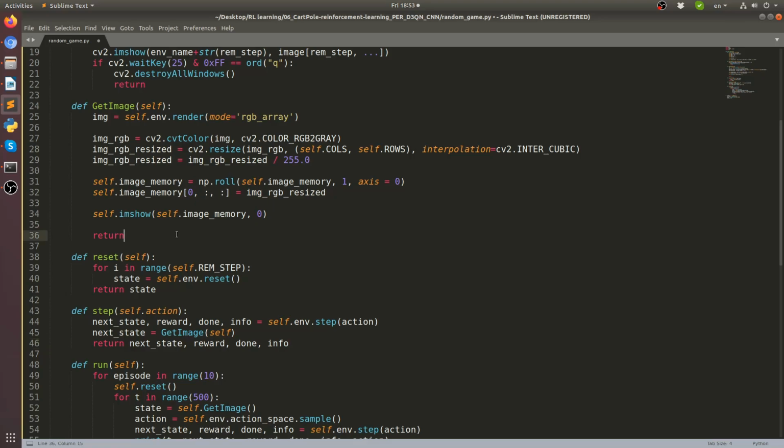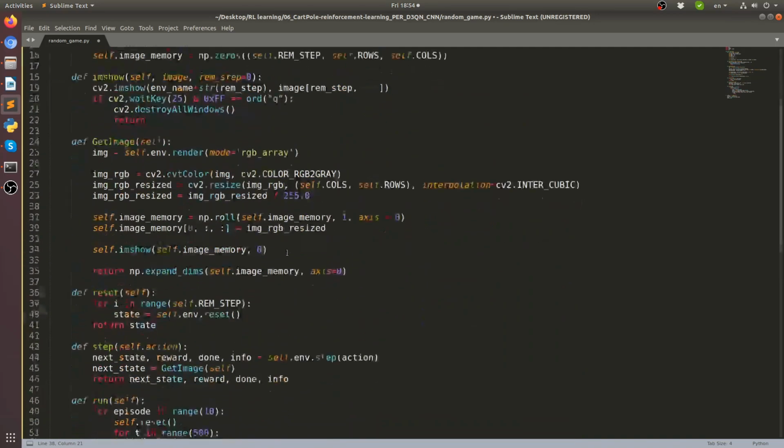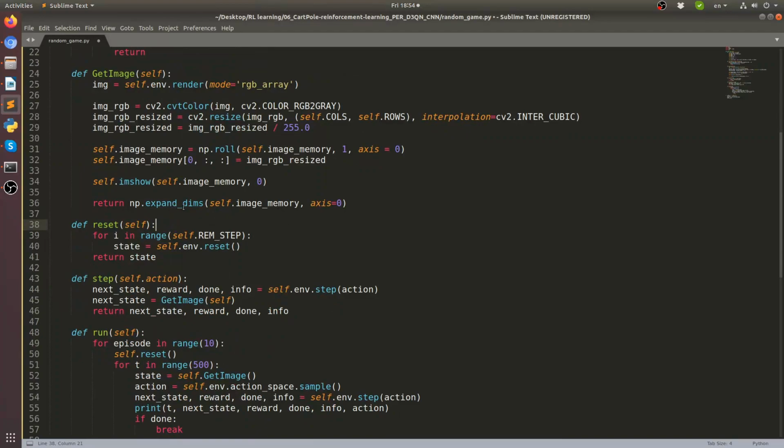That's it. So here we need to shape it a little bit. So yeah, expand dimensions here. Use self image memory, and it will use axis 0, just like that. And I think now we're finished. It will return our next state, which will be a little bit different shape. Doesn't matter, we're quite fine here.